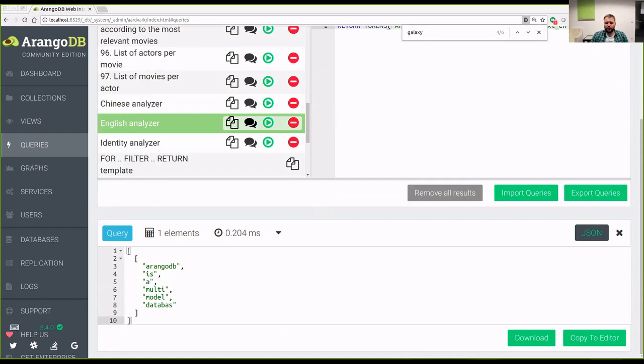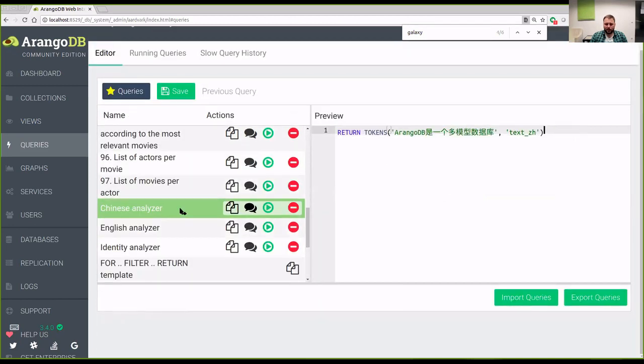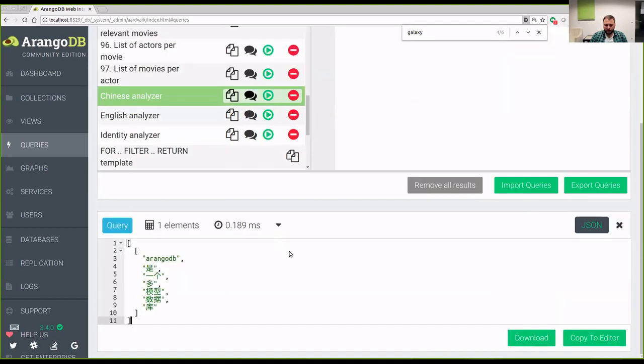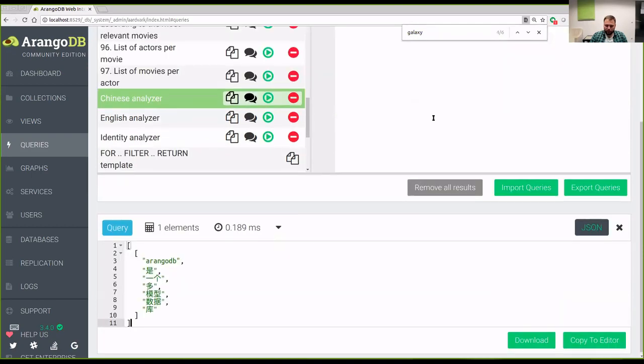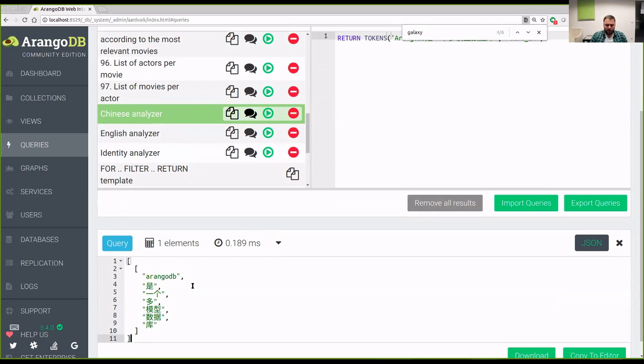The function produced an array of tokens, and each token is in lowercase format and stemmed. For example, the original word database was transformed into data bus. Then it's also possible to tokenize some Chinese text, but in Chinese there is no such thing as stemming, so only tokenization will be applied. The input of the function is the same as in the previous example, that is, ArangoDB is a multimodel database, but written in Chinese.